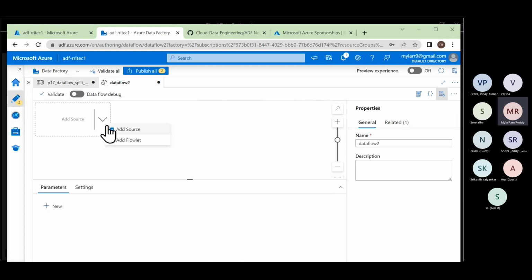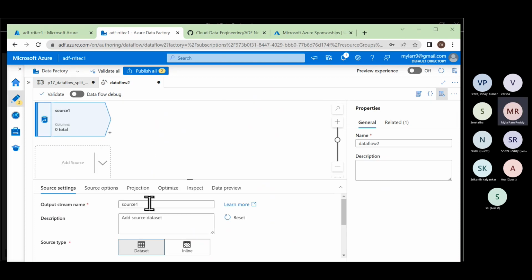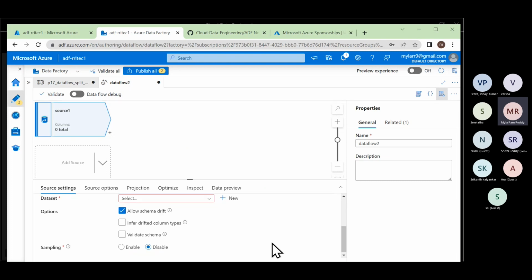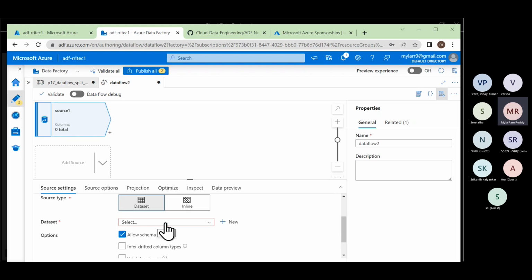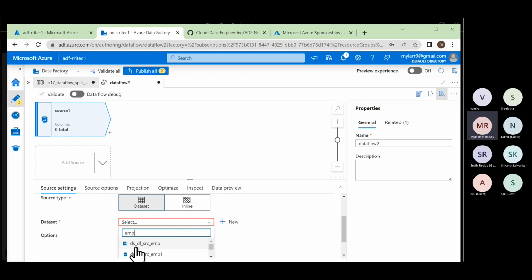We need to select some source here. You have to add the source. The source we are selecting is the EMP table. Let's say the data set, I think I have the EMP table. Let's see if it is there or not. You can notice DS, DF, SRC, EMP table is available. I'm going to use this one.